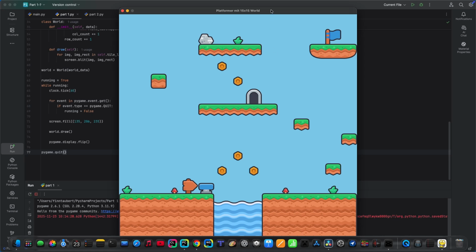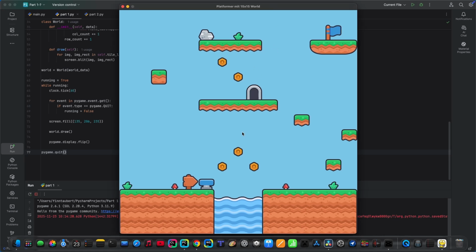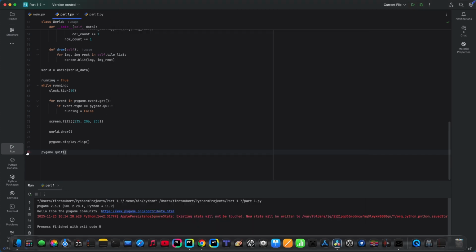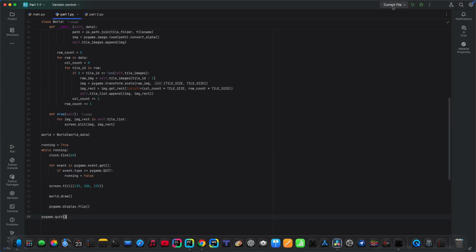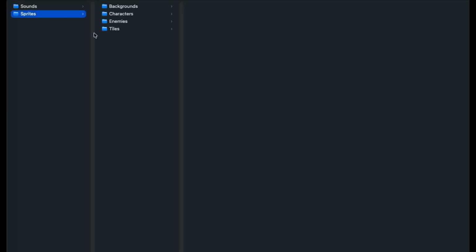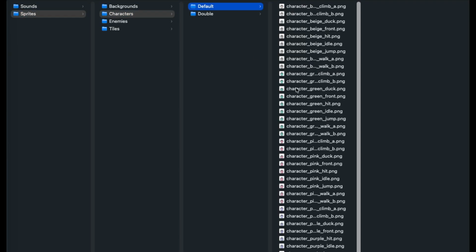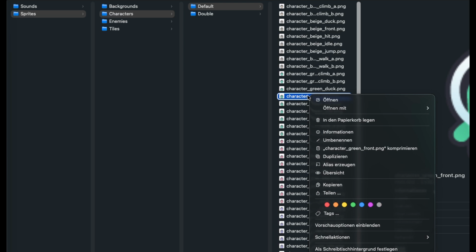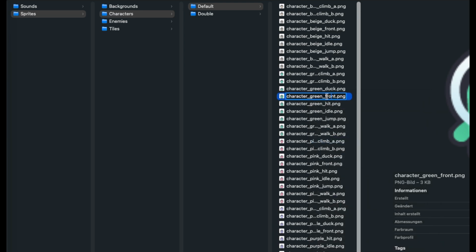Hello and welcome back. In the last part, we built this world generator that allows you to create a level using numbers. Today, we're adding a player, but before we can start programming, we first need to make some changes to the two files for our assets. Simply follow the steps below and make sure you do everything exactly as described.